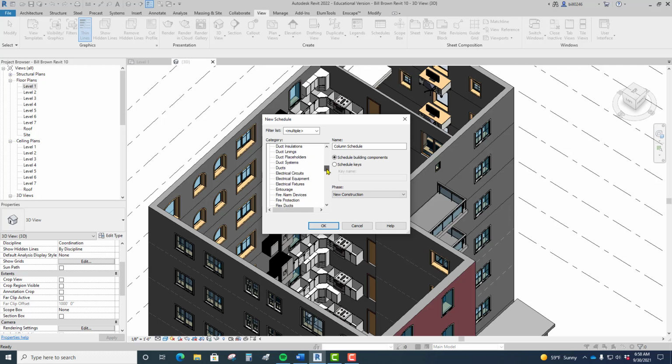A whole bunch of stuff in here: ductwork and electrical fixtures and entourage, and I remember the cars. Fire alarms. It goes on and on and on. A whole bunch of stuff, all kinds of data you can suck out of the model. For the purposes of what we're doing, we're going to do a door schedule.